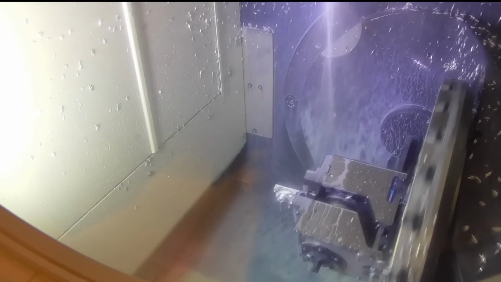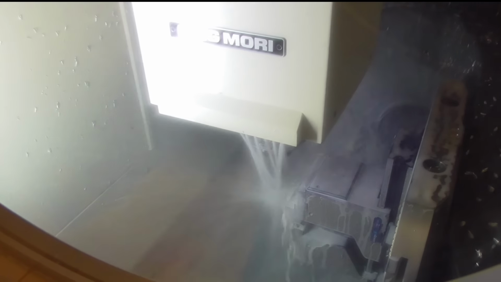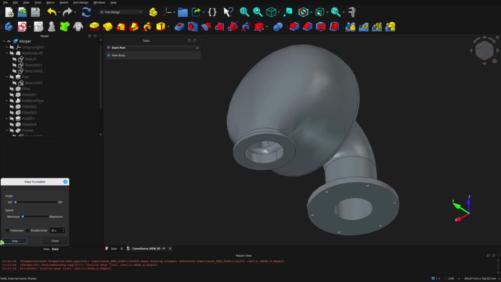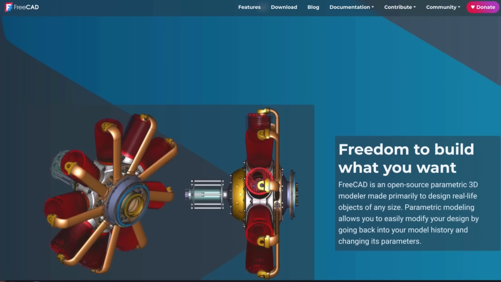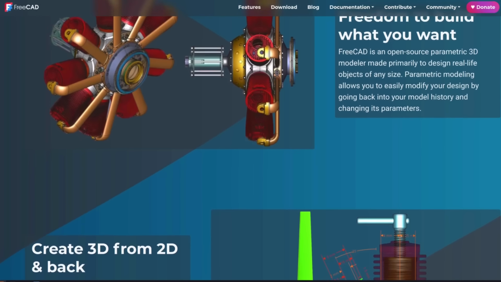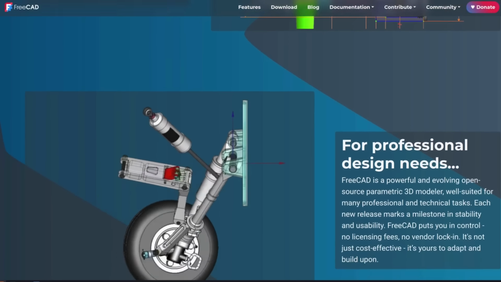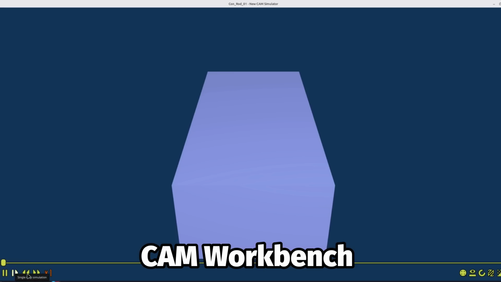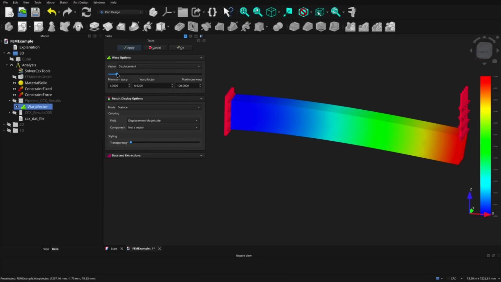I'm a professional CNC technician and use CAD and CAM software that costs thousands of dollars each year. But at home, I use FreeCAD, and here is why. FreeCAD is open source, permanently free, and runs offline on all operating systems. No cloud required, and your files stay private. It is not just a CAD program. FreeCAD has many features built in, and countless additional extensions can easily be installed.